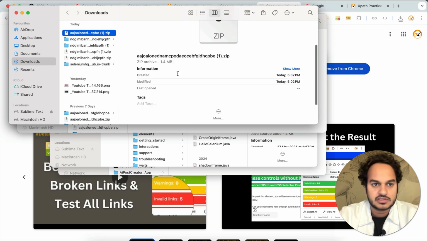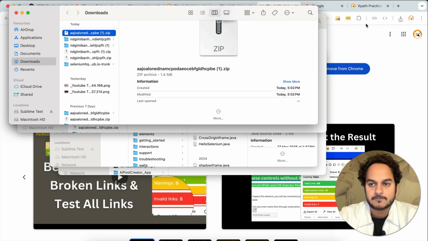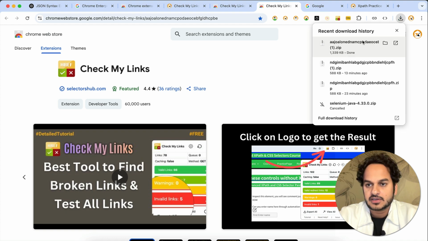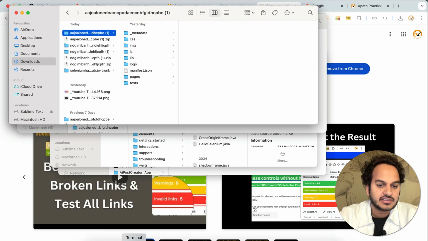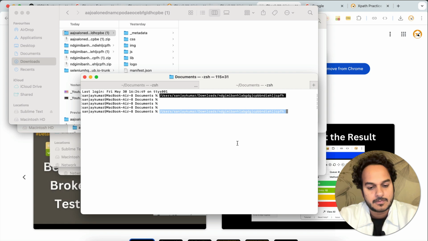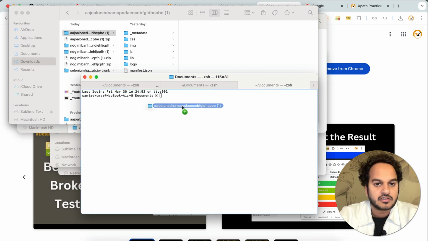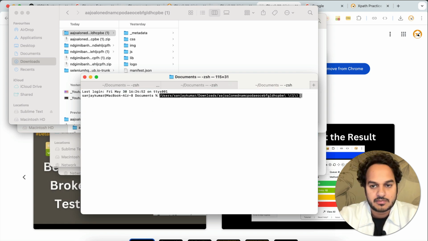We just downloaded this. What is the file path? AAJO, this is the one which we have downloaded. Now unzip this and get the file path. How can you get the file path? You just drag and drop here, so you will get the complete file path.